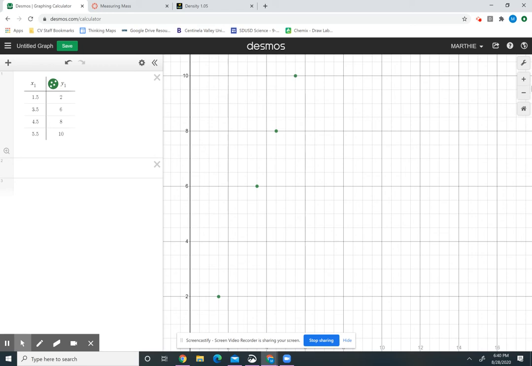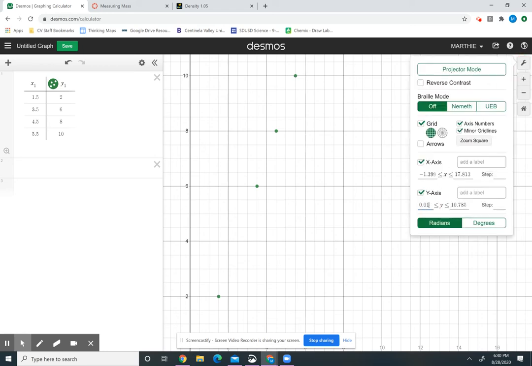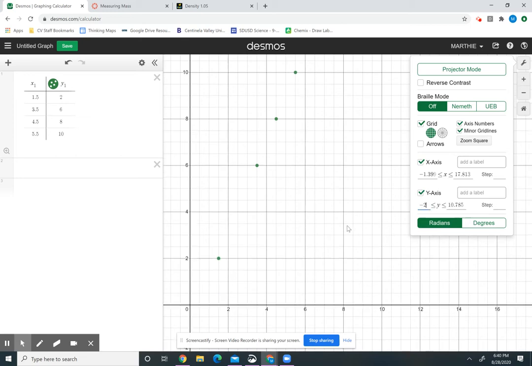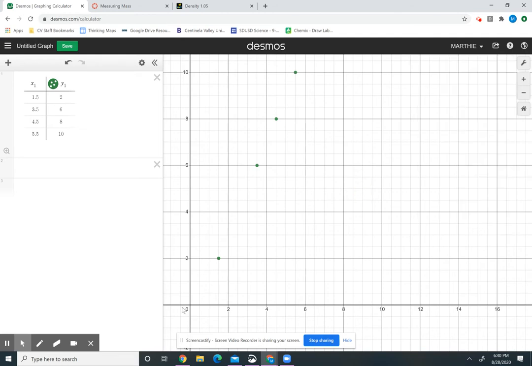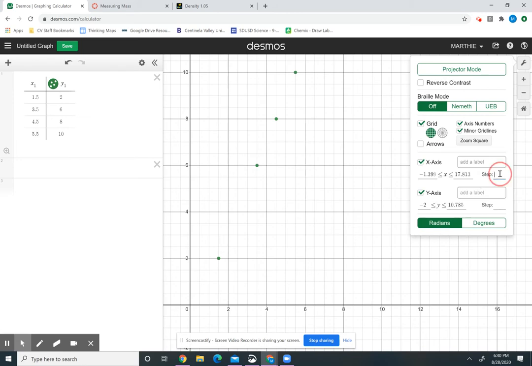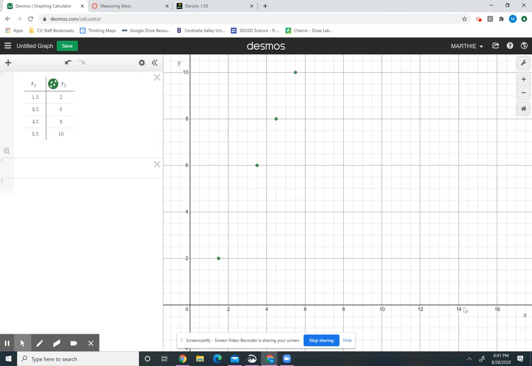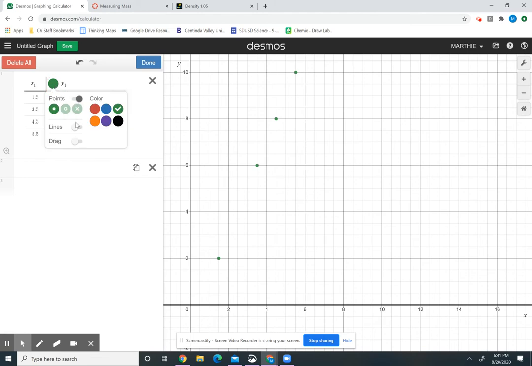I have to check this. X, Y, -2. There you go. That's much better. So this is my graph so far, right? And I adjusted that. And then I'm also going to type in my X and my Y into my label. So my X and my Y, I type into that label, and you guys will see that my X and my Y have appeared. The next thing I'm going to do is make this into a line.